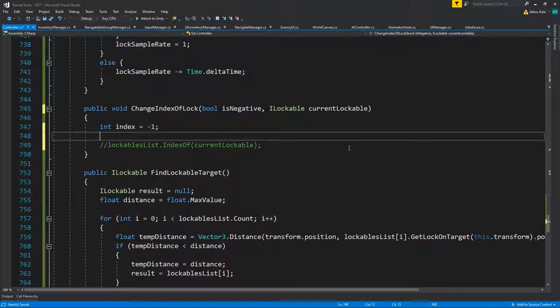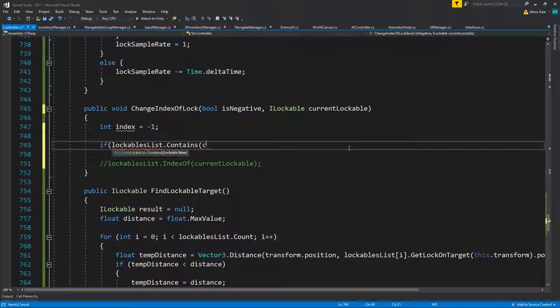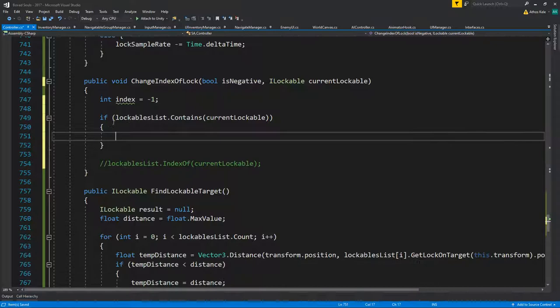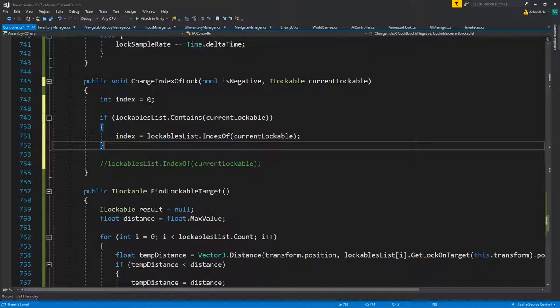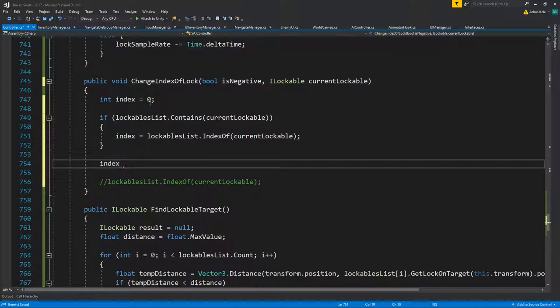If lockablesList.Contains(currentLockable), first of all, then get that index. Let's start with zero here. To get that index, we're going to do lockablesList.IndexOf(currentLockable). Then whatever happens to that index, we're going to say index equals, if it's negative, index minus one, or index plus one.